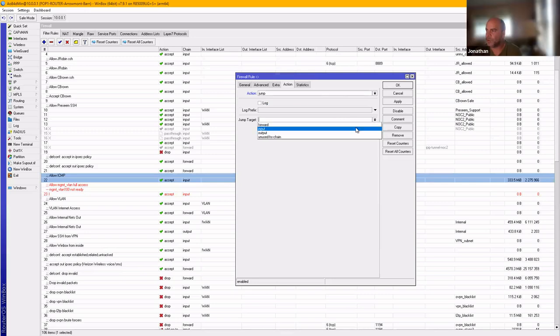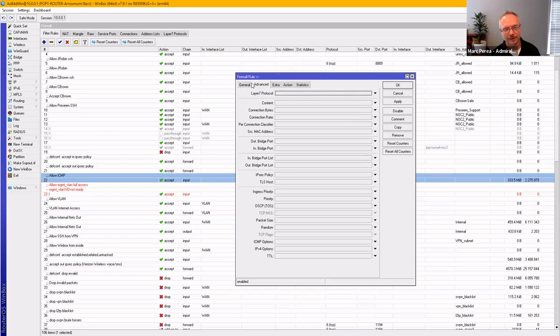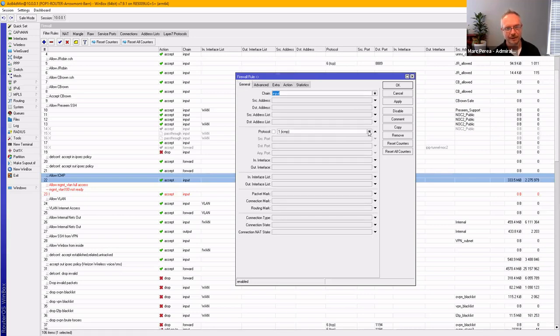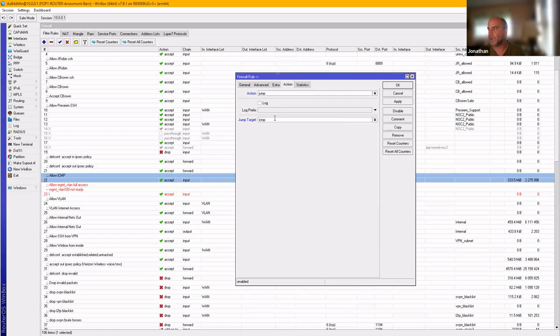Okay, so right now the jump target ICMP isn't showing up, but that's only because we didn't put ICMP in somewhere else. So let's go ahead and do it under action here. You can just type it in, and then it'll become part of your known configuration. Oh, okay, so it does not have to be part of the dropdown. That's good. And I hit apply. Yep. I should have waited.